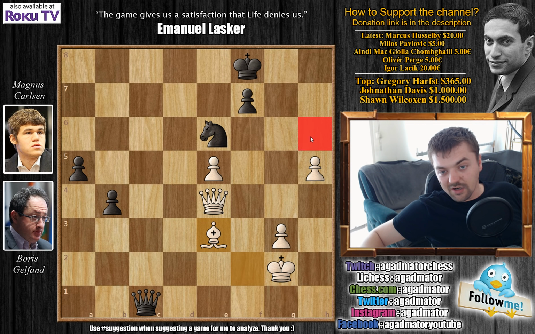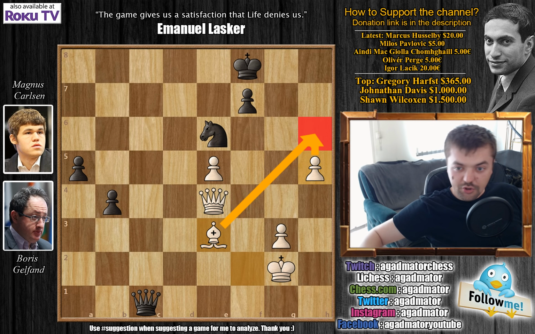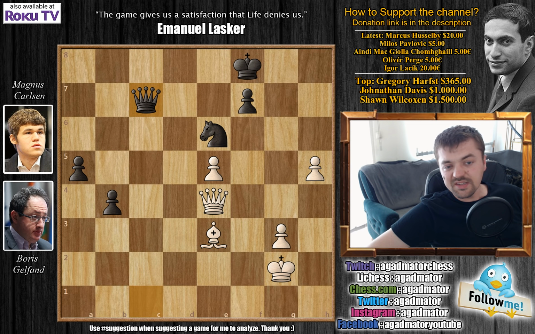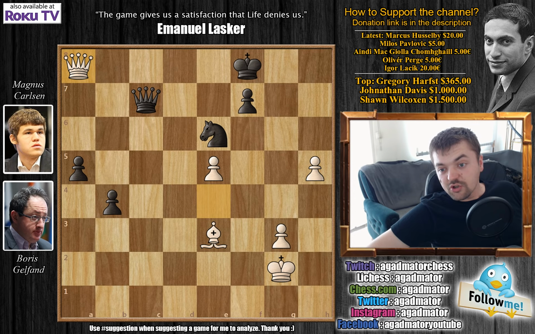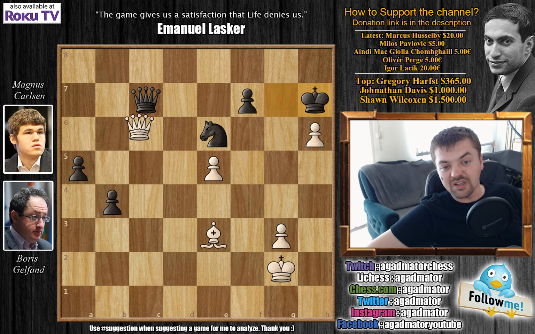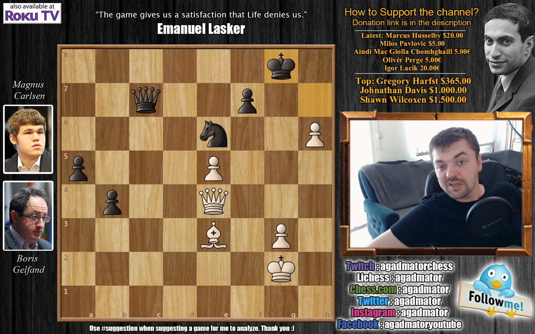Also, this will be guarding the h6 square when the pawn is pushed. Queen to c7, queen to a8 check. We have king to g7, and now h6 check. King to h7, and now you really don't have that much to do with white. Queen to e4 check was played, king to g8, and now queen back to a8 check.